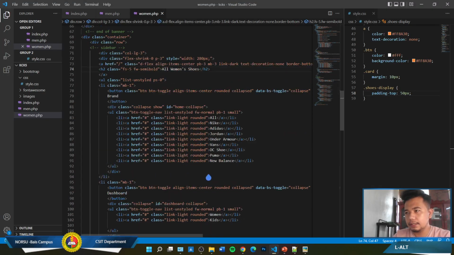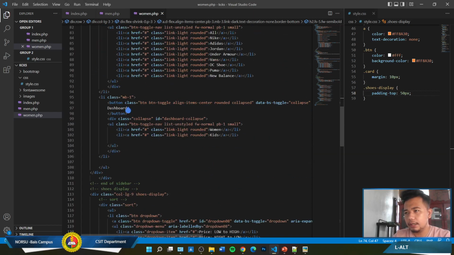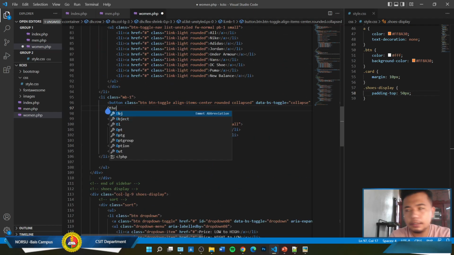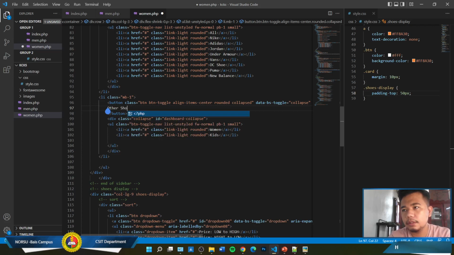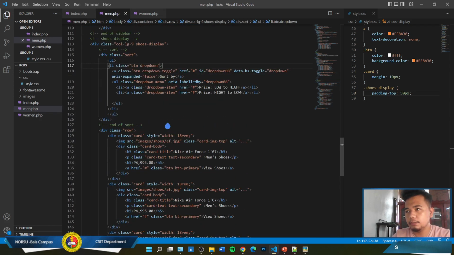So let's go to that. Let's go to the sidebar. Okay, so let's say other shoes. Let's do the same thing for men. Let's replace it with other shoes instead of dashboard.